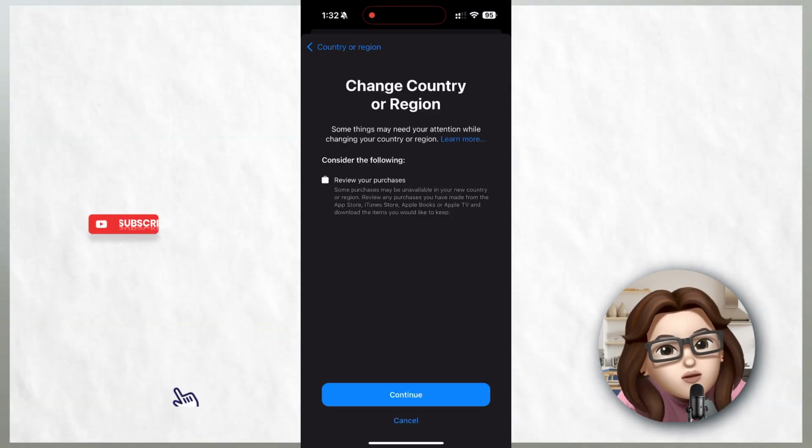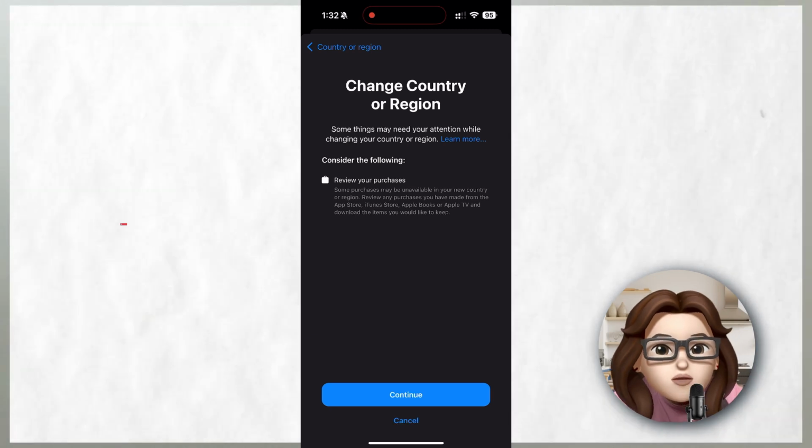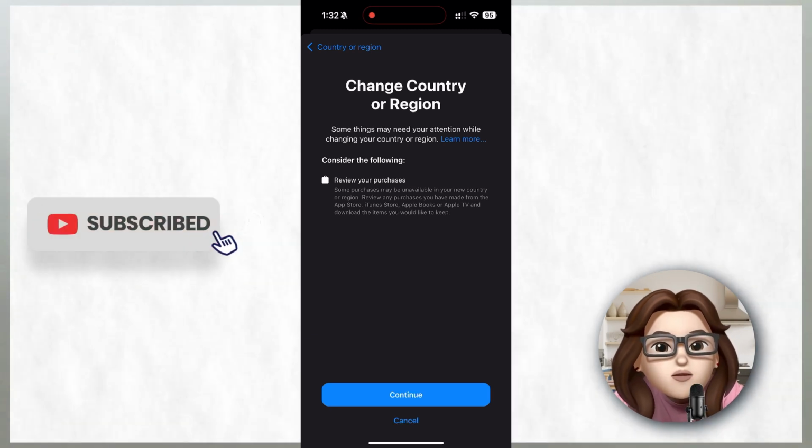Step 4. Select your new country from the list. Choose the country you want to switch to. Then tap Agree to accept the terms and conditions.